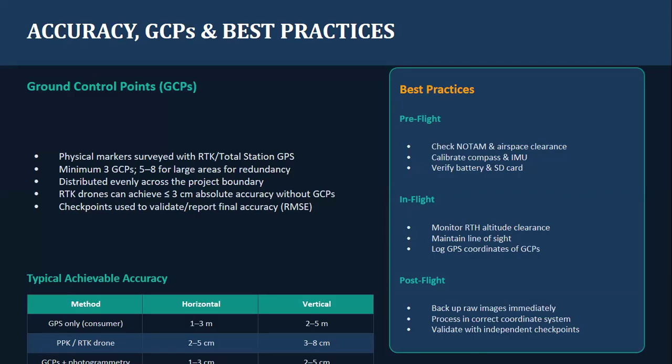Now let us discuss accuracy, ground control points, and best practices involved in GIS application. Accuracy is one of the most critical factors in drone mapping projects. Ground control points are surveyed markers placed throughout the project area to improve the georeferencing accuracy. Typically 5 to 8 ground control points are recommended for larger sites.